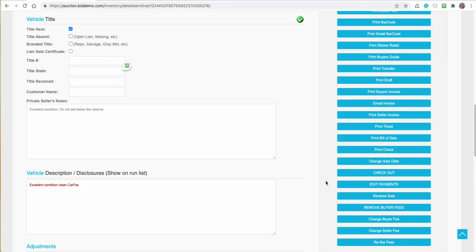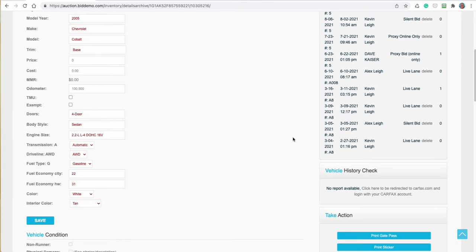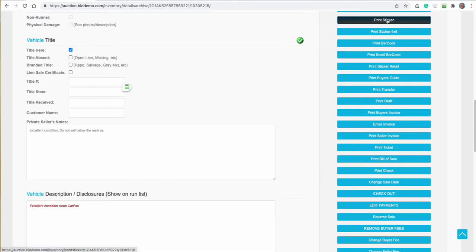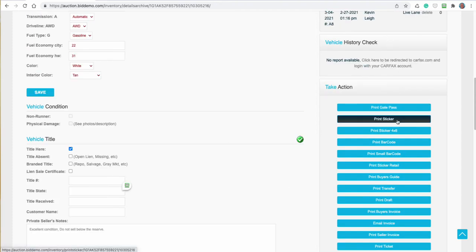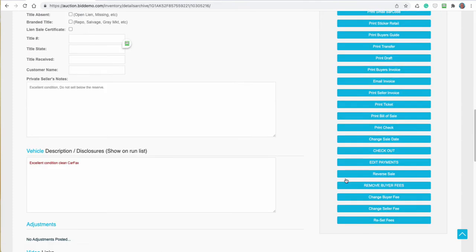We know at a typical auction that not everything goes right, so we have the ability inside every vehicle, this is that Cobalt again, to do a whole bunch of things, from printing gate passes to printing window stickers. But more importantly, sometimes we have to reverse a sale or edit the payment amounts. Let's say the guy changed his mind on that cash and wanted to put it on a credit card. I want to just re-receipt the customer. I want to change the sale date, or remove buyer fees, or change buyer fees, or change seller fees, or reset all the fees. The worst case scenario would be to reverse the sale and start over. All kinds of different things are pre-built, including emailing the invoice directly to the customer.